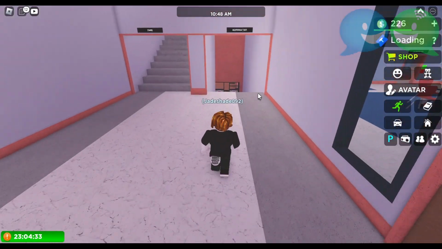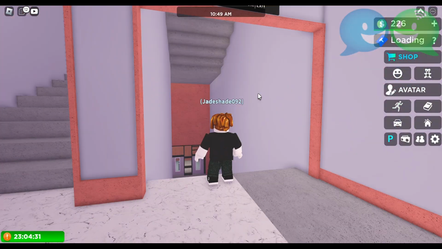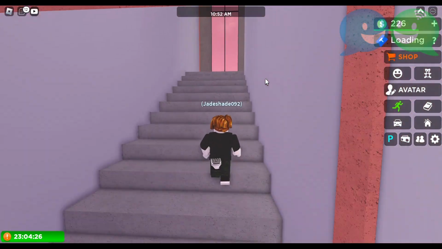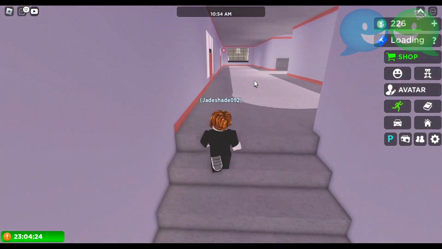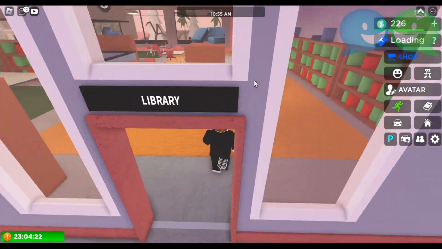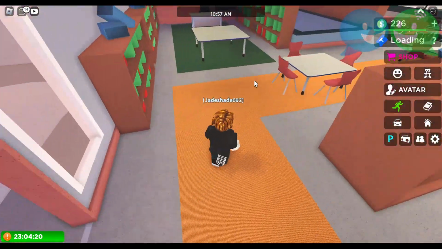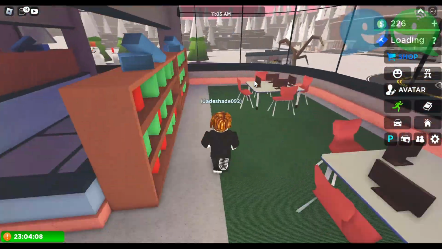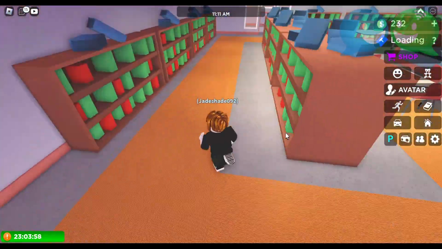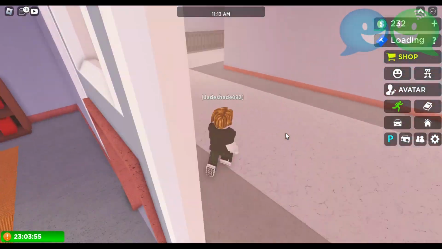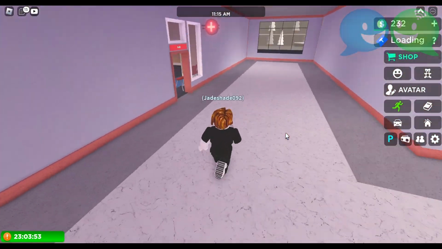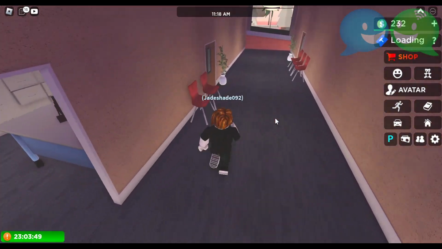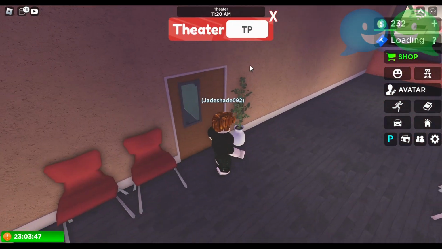Now this is a stair where you can go down to the auditorium and to the exit, or we can go upstairs. In here there is a library. And this is the nurse where the sick students get treated.